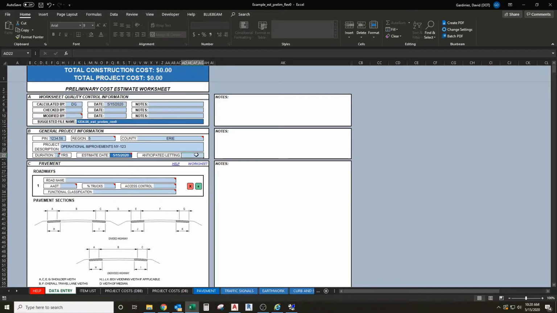And then your anticipated letting, we will say May 1st, 2021. And it's important you put in the letting date and the construction duration. This is utilized to calculate inflation on the project cost tab. As I said before, the estimate date is populated from above in the worksheet quality control information from the calculated by row.